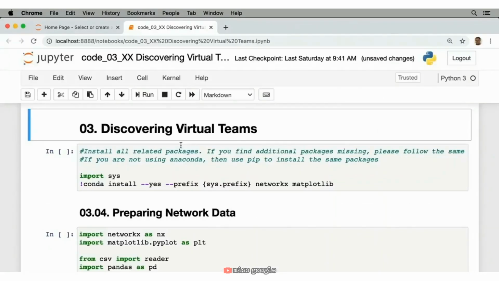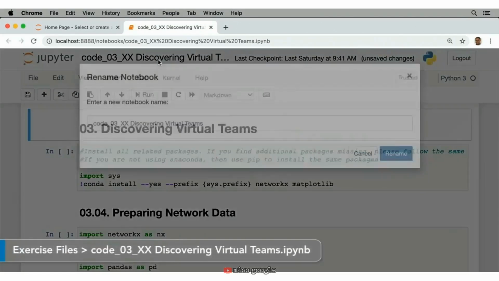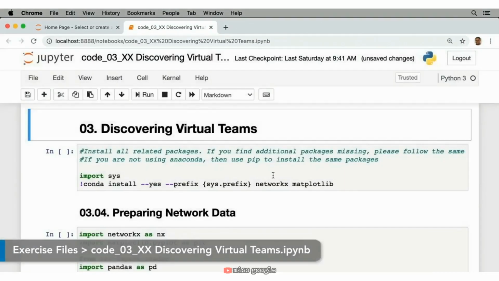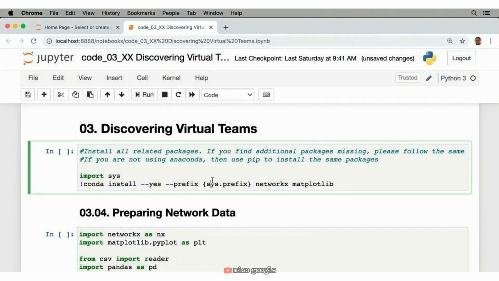We will now load the chat groups data and prepare them for consumption by NetworkX. The code for this chapter is available in the notebook Code 03XX Discovering Virtual Teams. Let's run the conda install command to make sure that all required dependent packages are installed in the virtual environment.